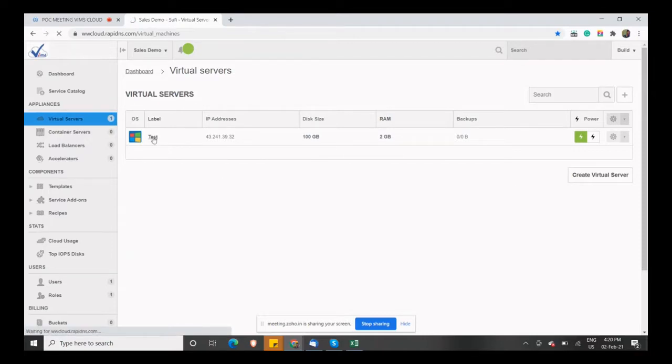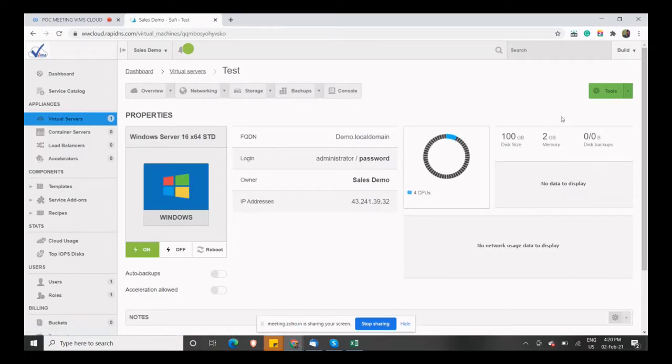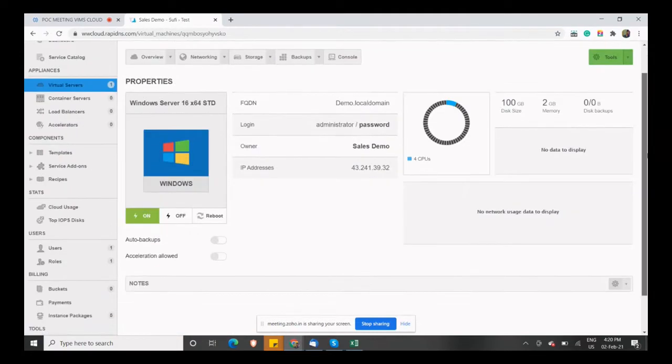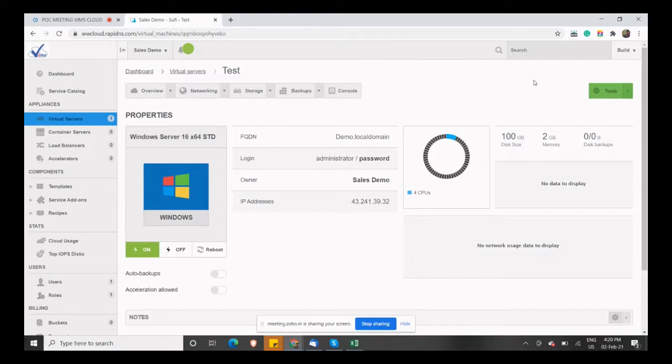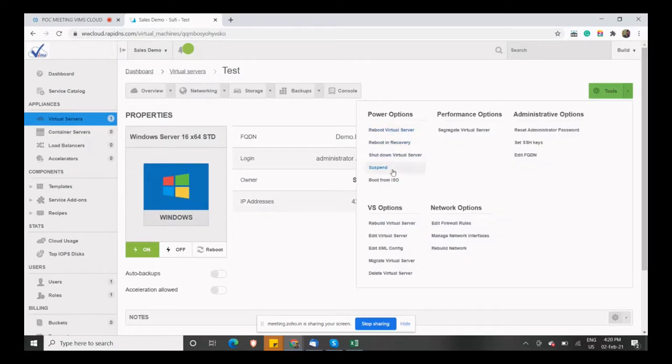Price will be fixed here in this scenario. So it will give you a bill based on your compute. Here also there are multiple options. You can reboot the server, shut down the virtual machine, reset the administrator password via this option, and change the label and FQDN of this particular server.